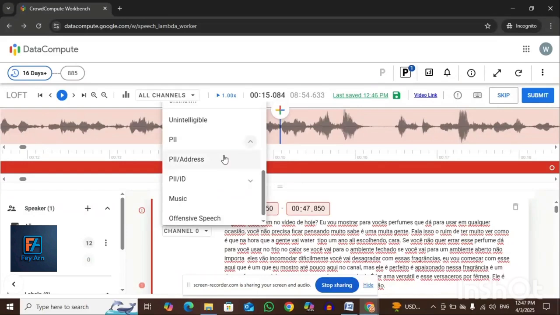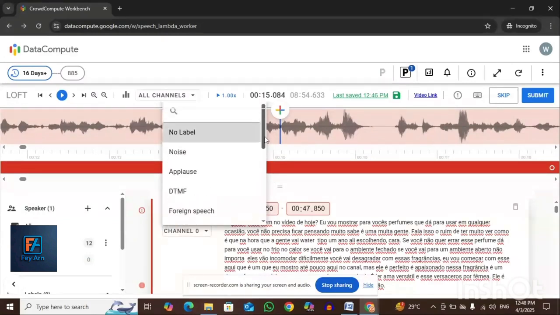Personal identification means home address, email address, office address, name, and anything. PII per ID means email ID, ID card number, or anything. Offensive speech: you can use offensive speech if the speaker uses any abuse or any wrong wording. These are the main tags for the transcriber or QA persons.